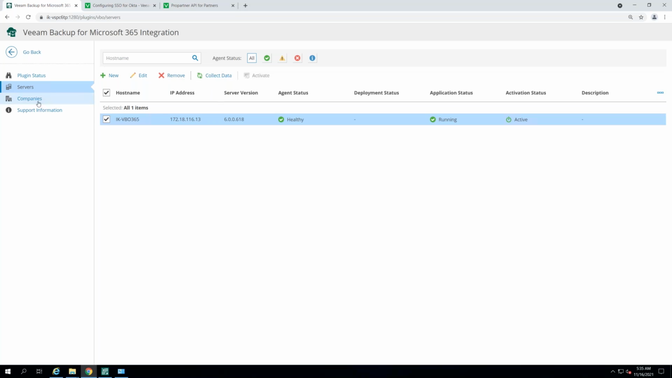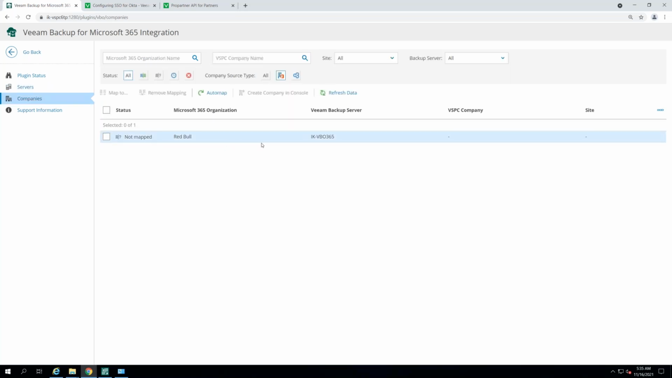So once it's done, you collect the data, and it will find all of the companies, all of the organizations which I currently have in my Microsoft 365. So in my case, I have one organization called Red Bull, whatever. And now I can do a mapping to the organization in the console.